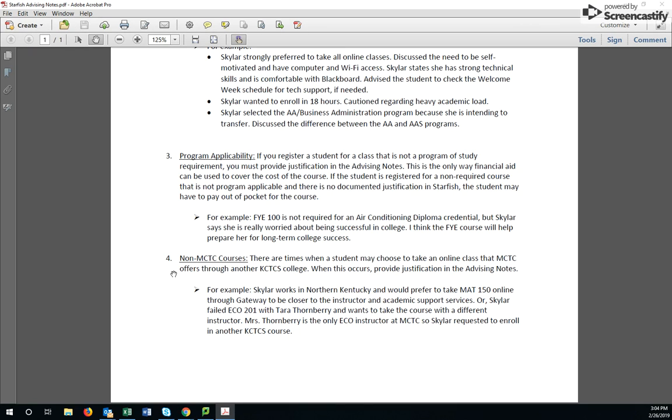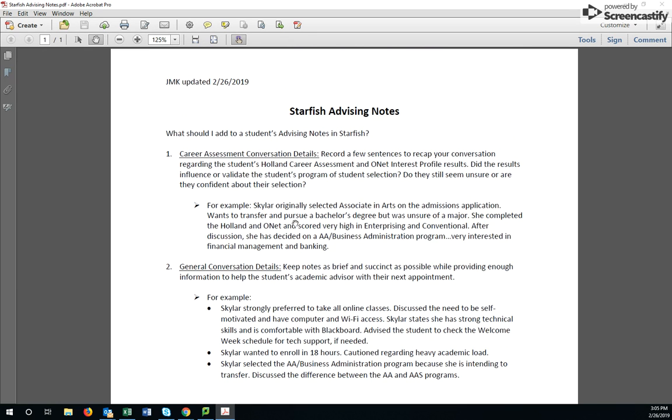We only have one econ instructor, and so if they don't want to take it with Tara, then we need to register them with another class or with another college. So those are examples of, at the end of the day, it's the student's call, and we need to make sure that we're helping them make the decision. But if they're choosing to take a class with another KCTCS school, we just need to be sure that we document that in Starfish.